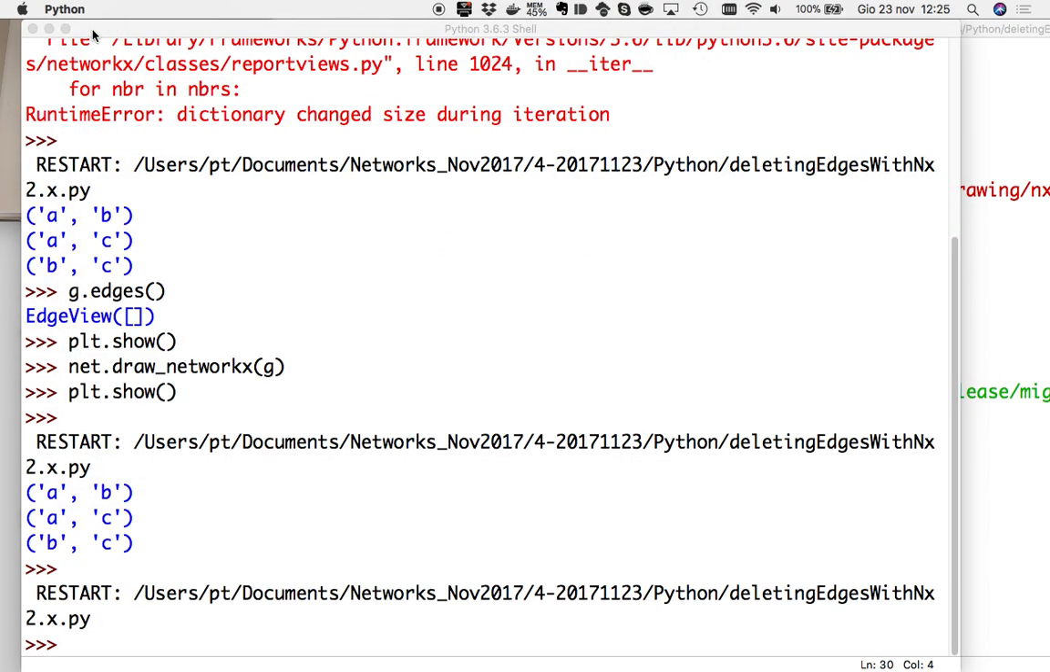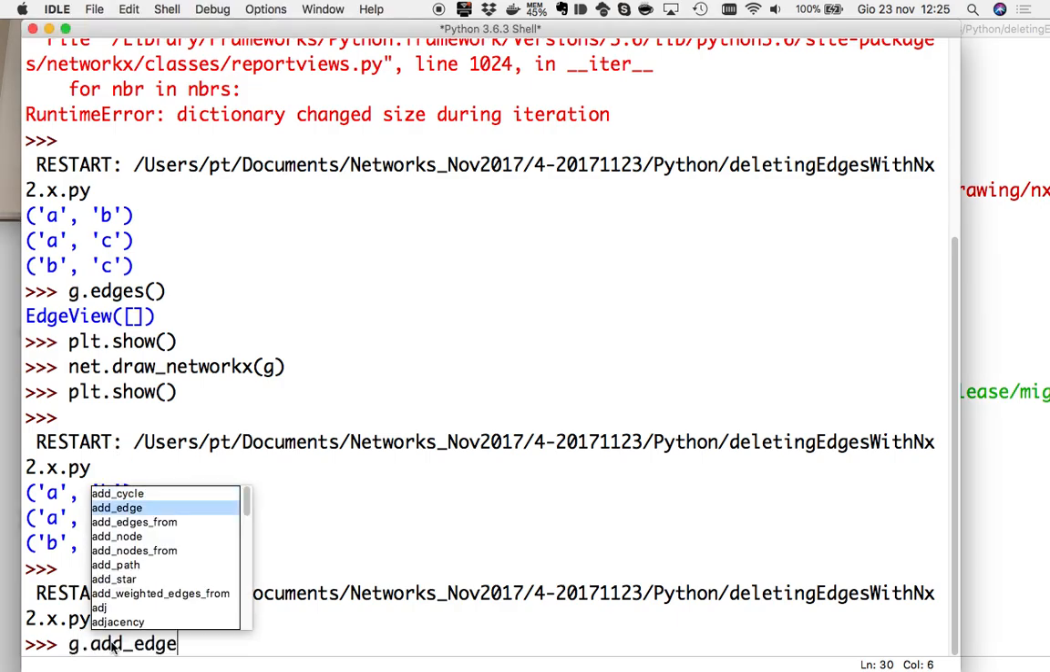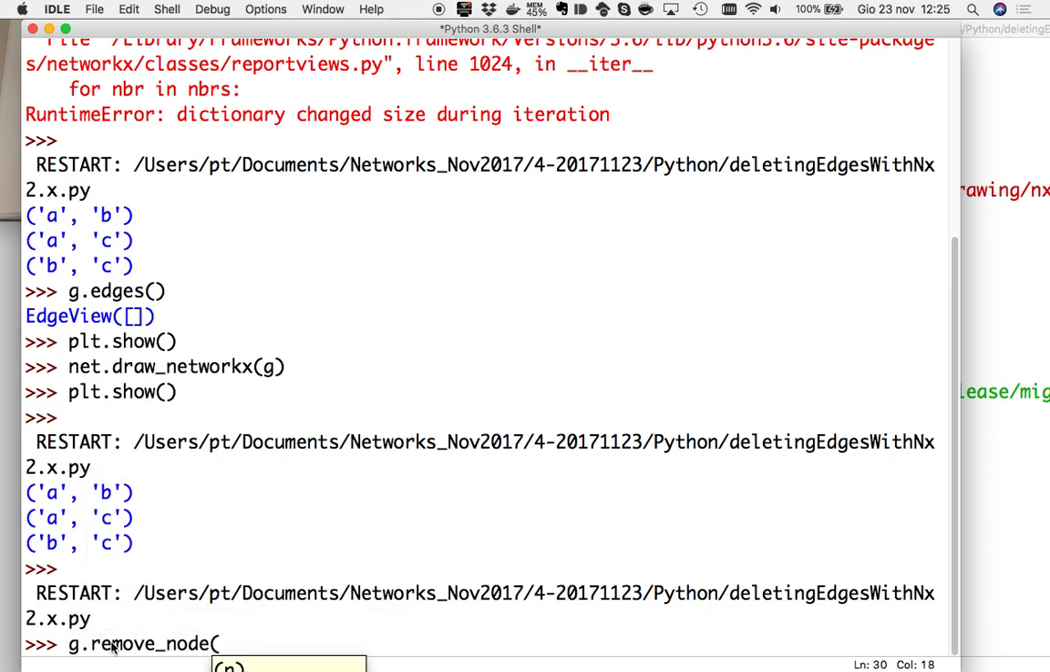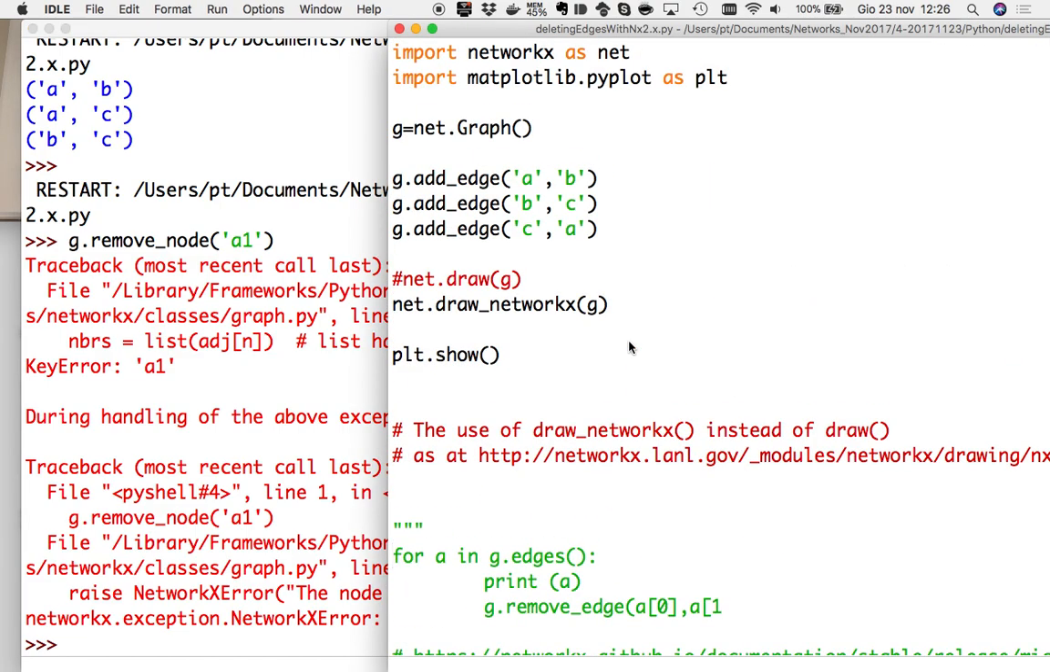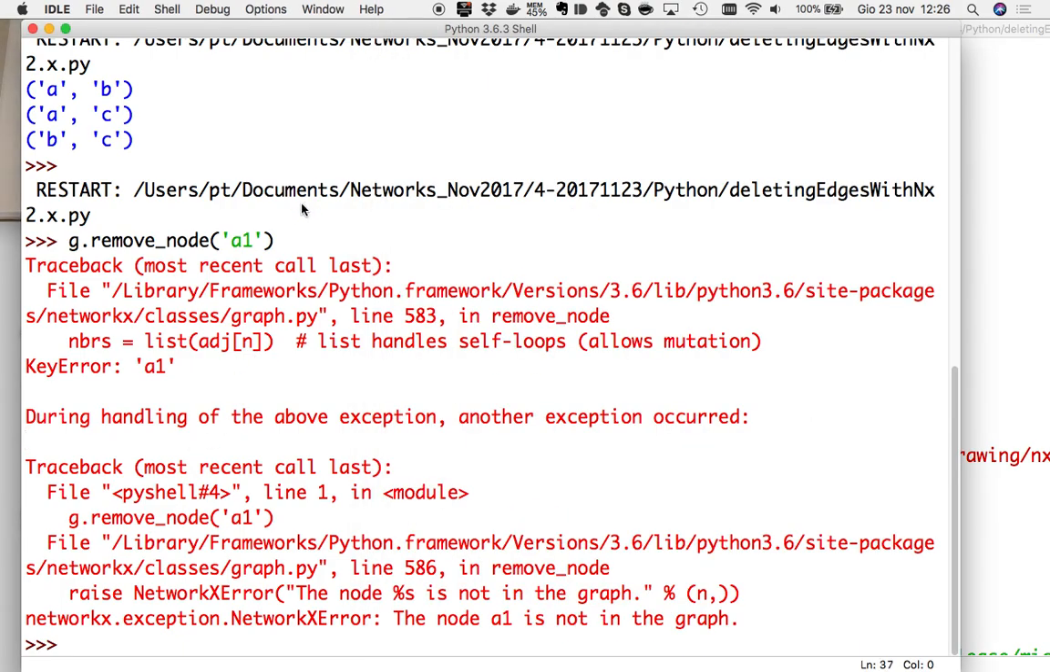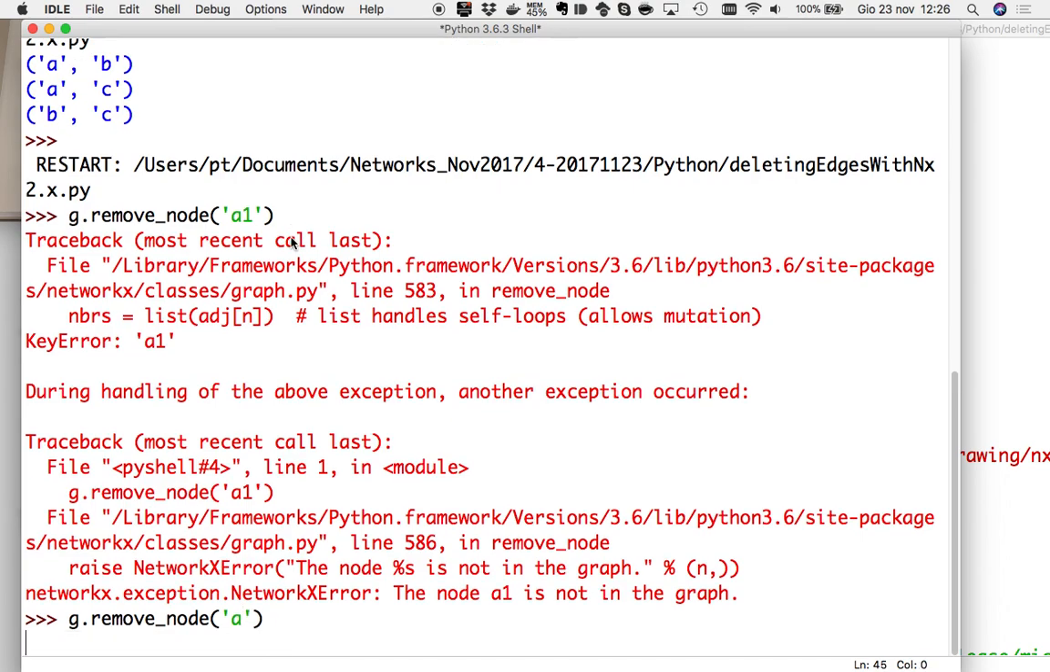Okay, now G.remove_node. Our nodes are names. They have not numbers. Okay, ABC, not A1, A2, A3. Sorry. Okay. Plot again.